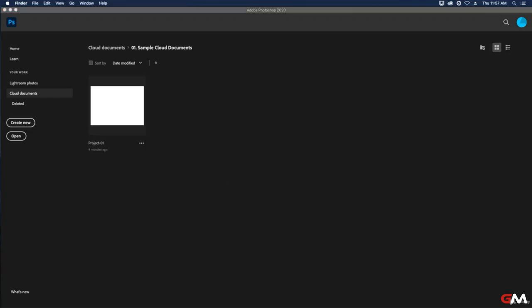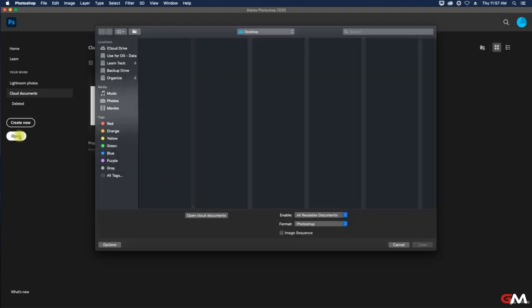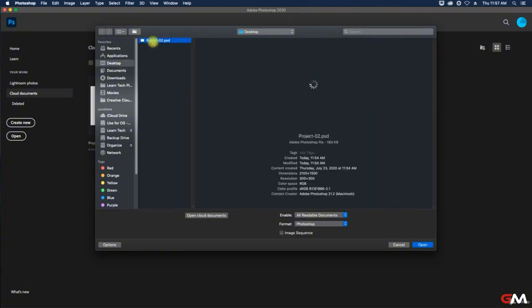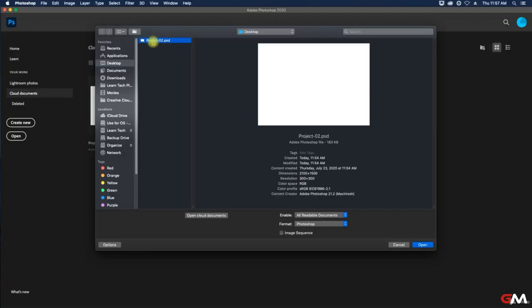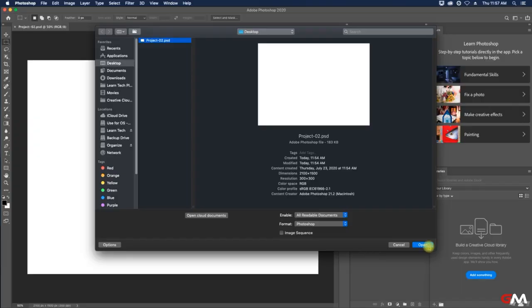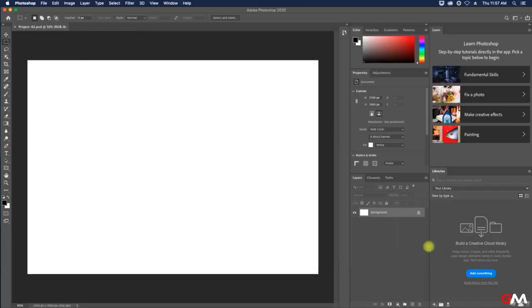All right, welcome back. So in this video, we're going to talk about how to open a document. So I'm going to click on Open, and I'm going to click on Desktop, which is already selected, and I will click on Project-02, which is what we made in the previous video. I'll click on Open, and there you go. So this is the project that we created in the previous video, and that's how you would open up a project.